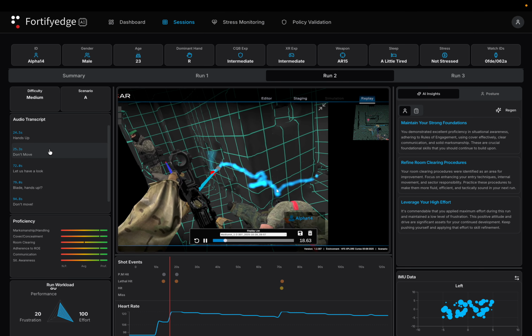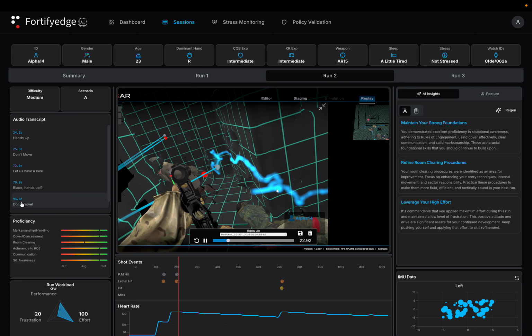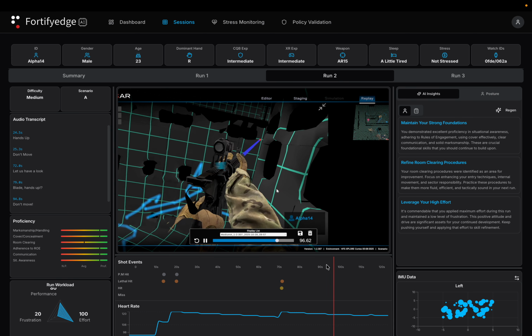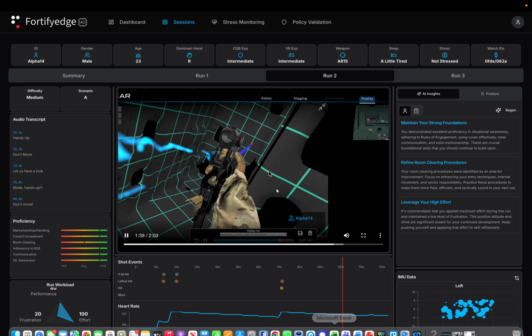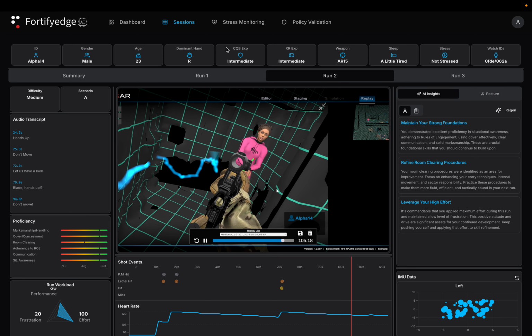They also may want to do it based on their combat commands they did. So when they said "don't move" at 94.8 seconds, if I click on that, the system will automatically take it to that point in time, and everything across that window of time now is automatically fused together for you to be able to do analysis, and you can do that for each of the runs.